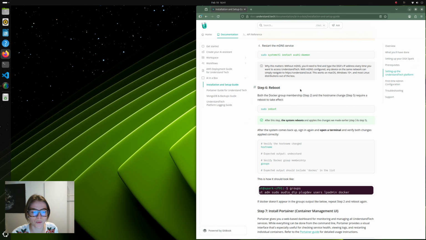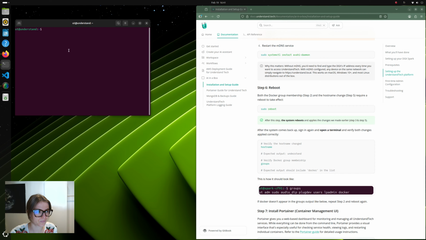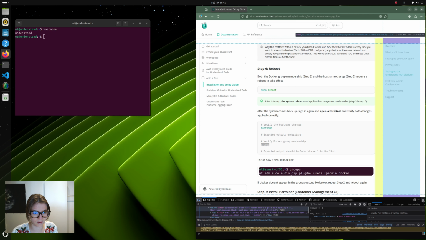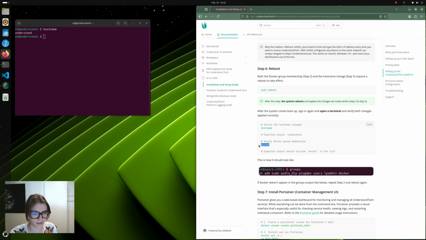So after the reboot, we have to make sure that the both changes that we did have been applied. And for this, we open the terminal again. And first we verify the hostname. Okay, this is already very good. It should say understand. It does say understand. So let's just make sure that the groups are fine as well. Okay, perfect. It does include Docker.